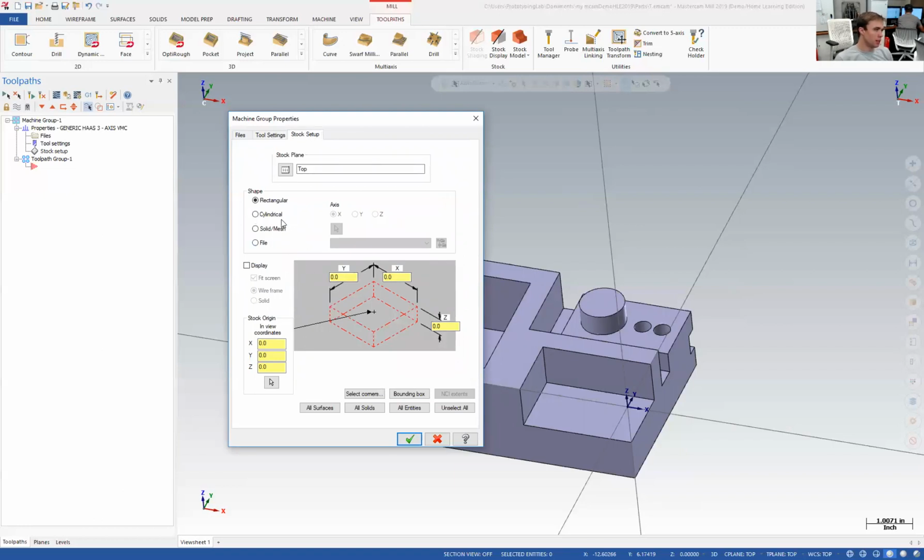Okay, so there's a few different ways to do this. I'll show you the easiest way first, and then show you a couple other tools. The easiest way is going to be to click on bounding box. Once you do that, you select your geometry. So I'm going to be cutting out this part. You hit end selection, and it will automatically size stock to all of the largest features that your part has. In our case, this would work great.